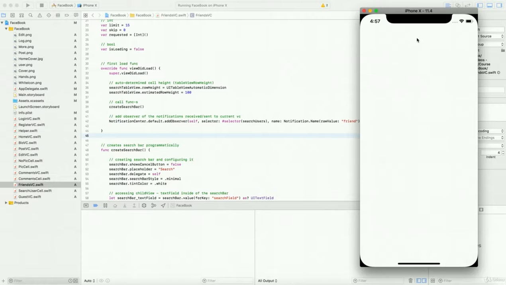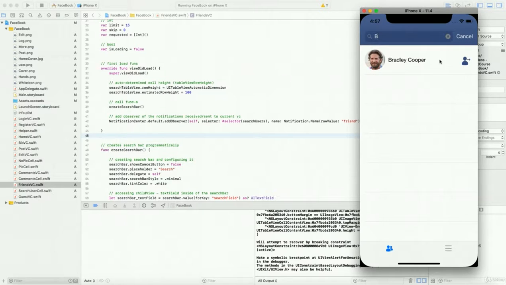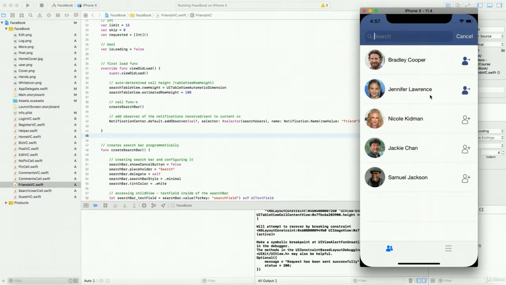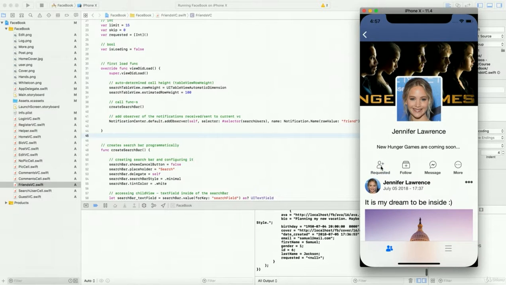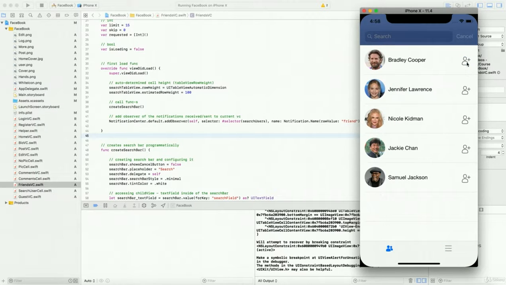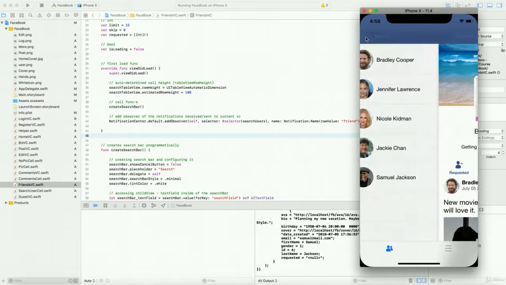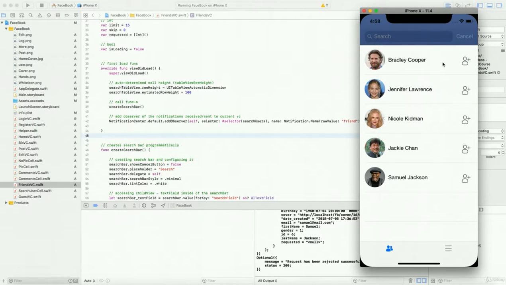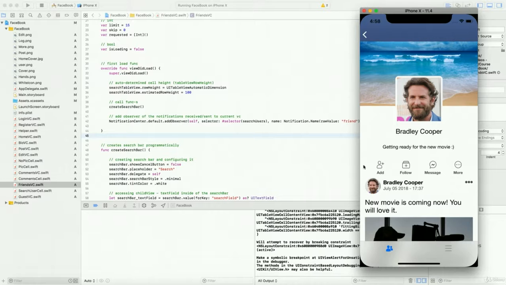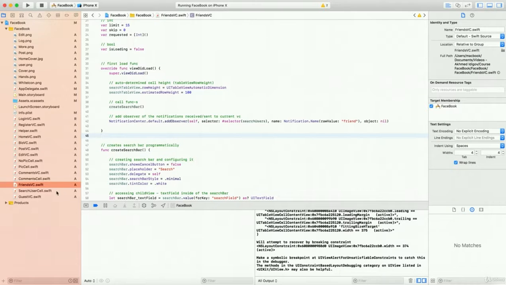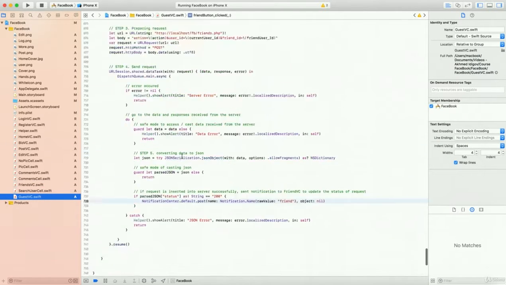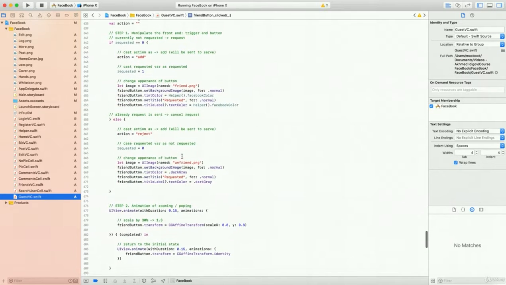Here we go, my app got built. I'll search for Bradley Cooper or, for example, Jennifer Lawrence. I come here and it is requested. The title didn't get updated, so we must check it. And here we go, it got updated as well. The same with Bradley Cooper. It got changed when we come back. That is really, really amazing. And the final step is to make sure to update this title here.